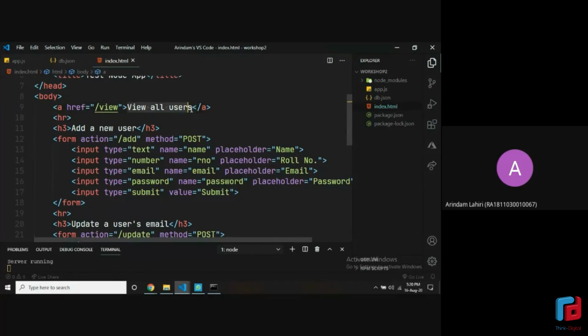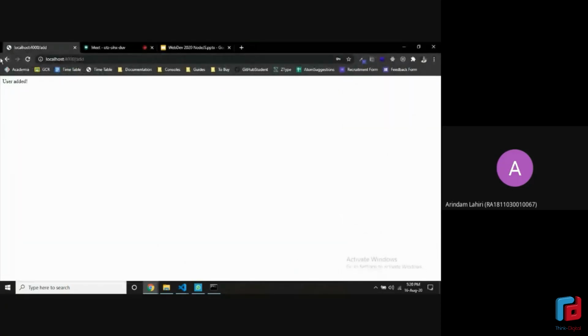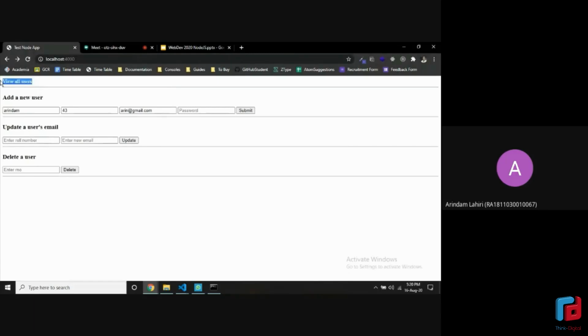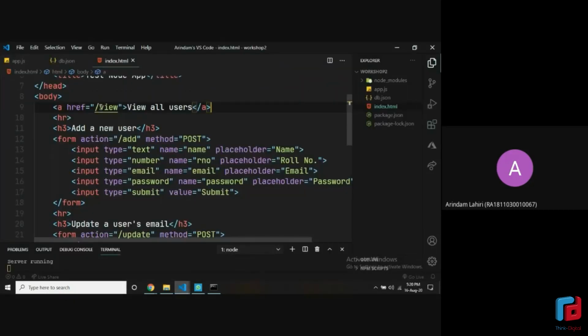Whatever you write here will show up in your document. Let me go back. Like here, you can see "view all users." If you go to your localhost 4000, you can see that. And the href is for what link you wanted to go to. So you wanted to go to /view.